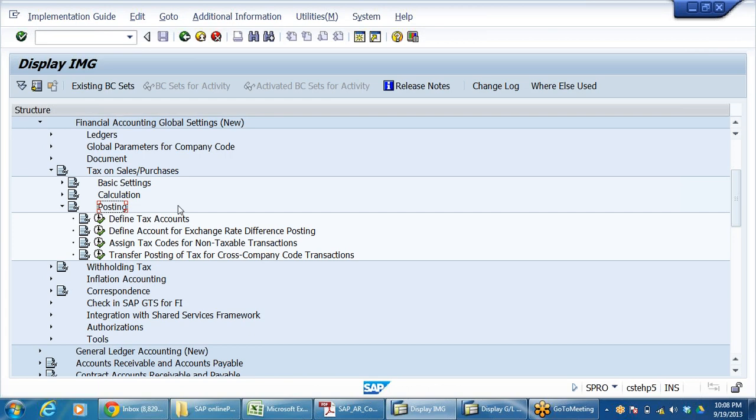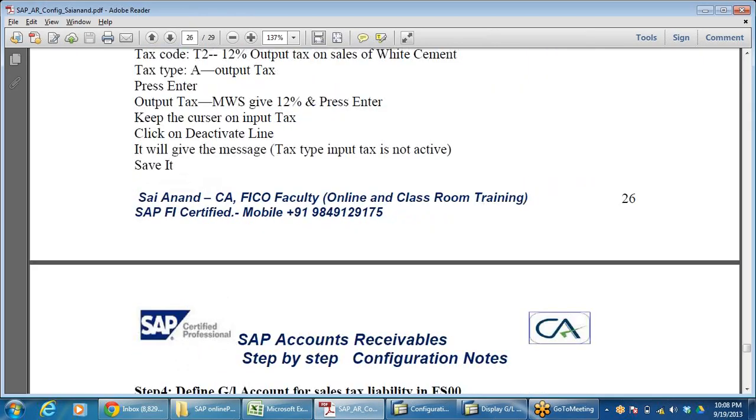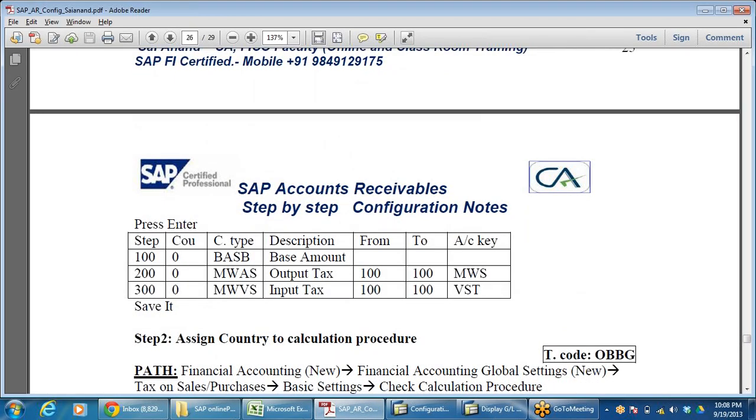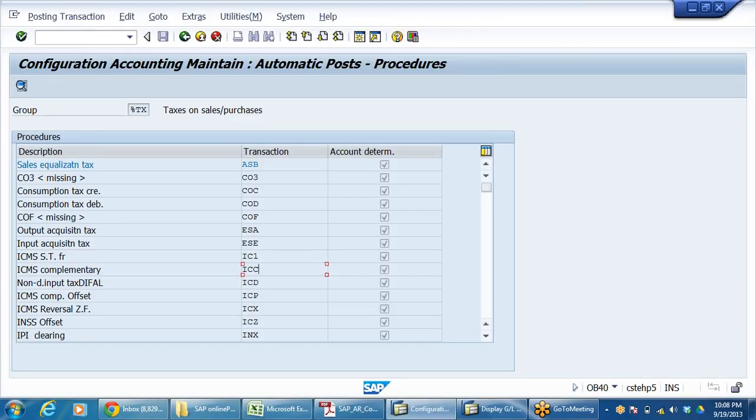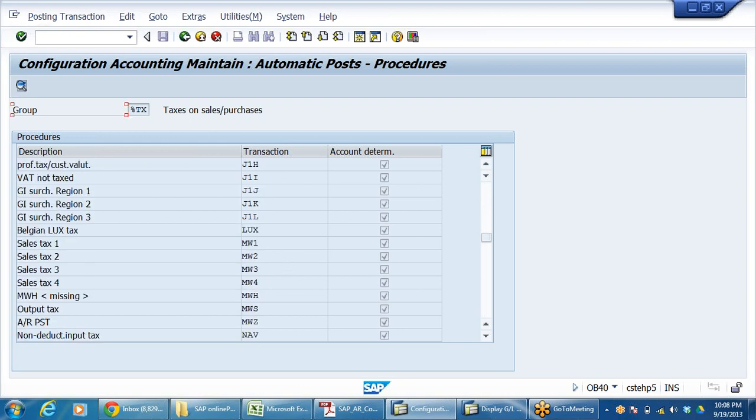Now we have to make automatic posting assignment. Define tax accounts. If you remember, we have already defined our tax procedure, and against 300 VST, see, this is output tax. MWS output tax. MWS is the account key. Now here find out MWS, against that you assign the GL account. See MWS output tax. Double click on that.